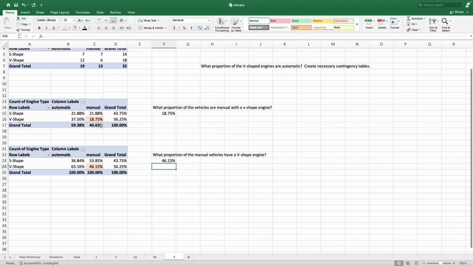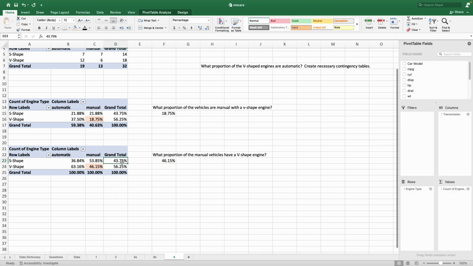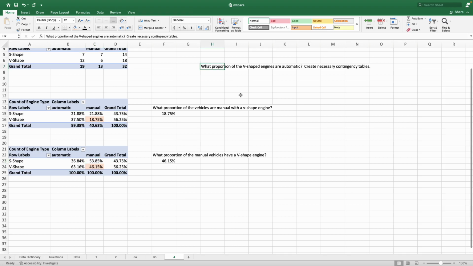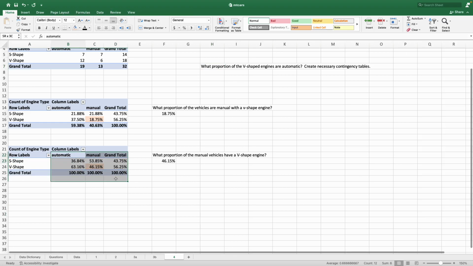If we wanted to analyze some of these other numbers, we would say, so 43% of the vehicles are S-shaped, 56% are V-shaped, 63% of automatic vehicles are V-shaped. And 53% of manual vehicles are S-shaped. Okay, and now we want to address this last question. What proportion of the V-shaped engines are automatic? So now we want our proportions to be out of our rows. So here we did it by columns. Now let's do it by row.